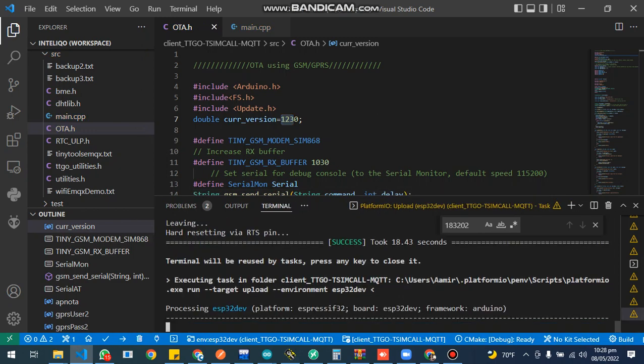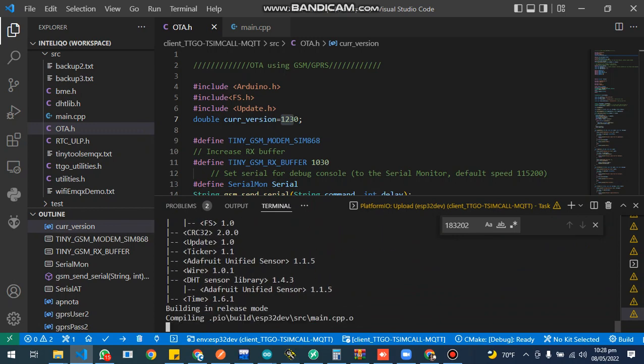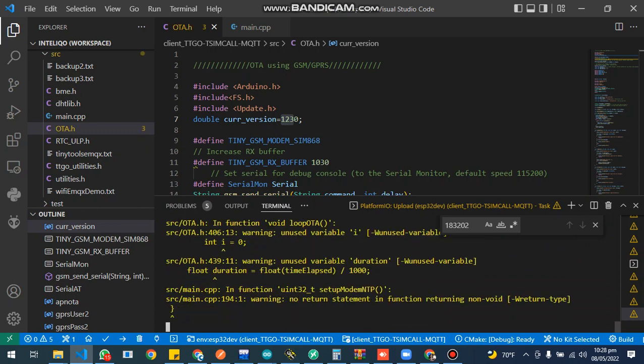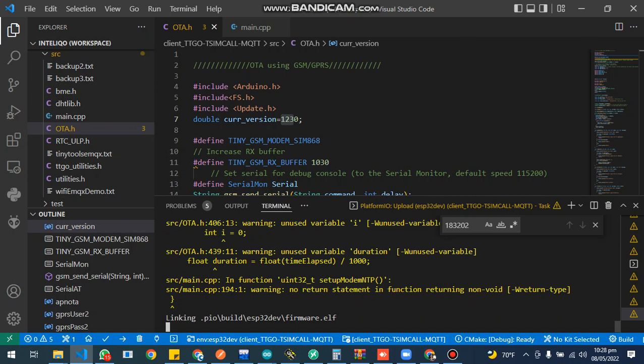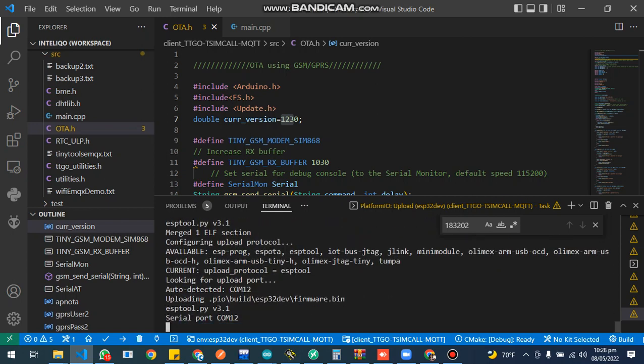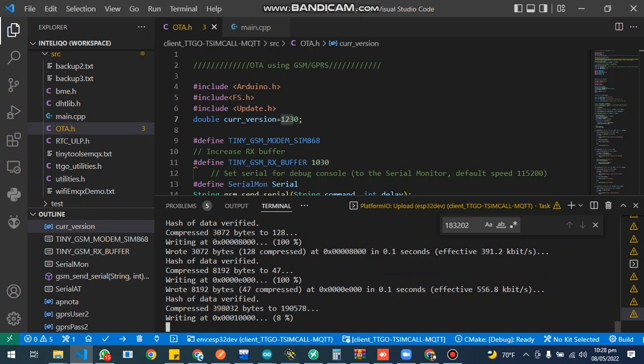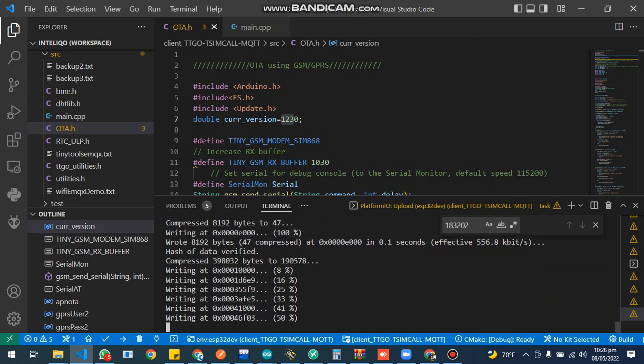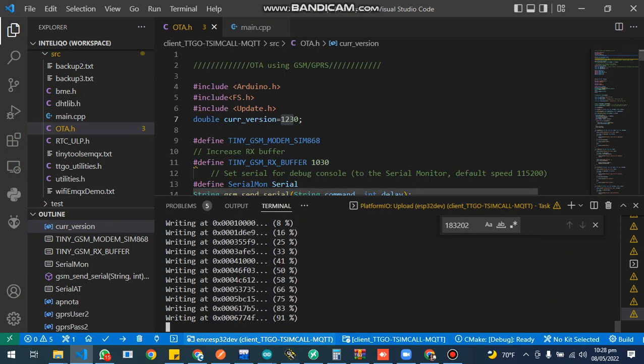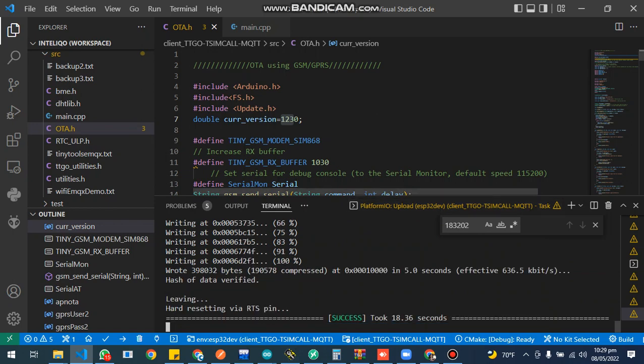But you don't have to change the code all the time. You just have to change the version number and the firmware .bin file, and it will do the OTA. So let me show you. Let me update the code, and this time we have a smaller variant here. So this time it should do an OTA update.